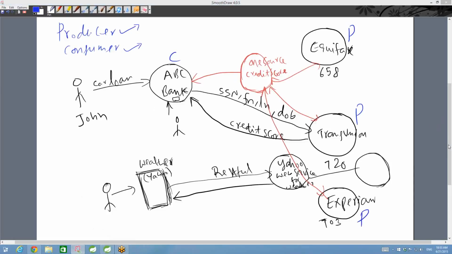Can you speak, Uma? You're typing, but we can talk. That's correct. It's a producer for ABC, but it will be the consumer for this credit bureau. It's a producer for ABC-like banks. It's producing the aggregated information from all of these three sources, but it's actually a consumer of the data from these three different sources. Simple.